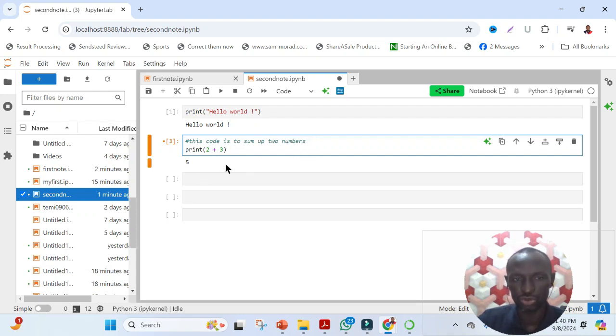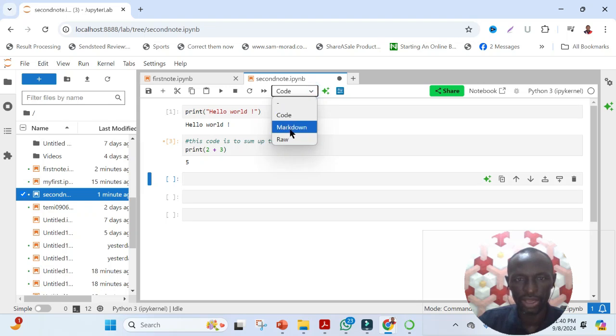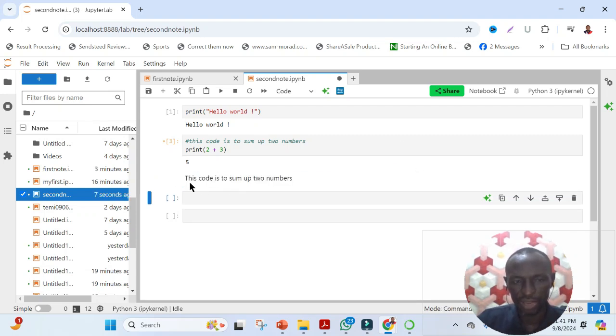But peradventure, I don't really want to offer the comment this way. The other thing I can do instead of offering the comment using the hash key is to come to Code up here and choose Markdown. If I do Markdown, this cell automatically will not run like a code any longer. I can just say this code is to sum up two numbers. Now, obviously, this is not going to be a code any longer. I've just done Shift Enter, and you can see that my cell now behaves just like a comment.